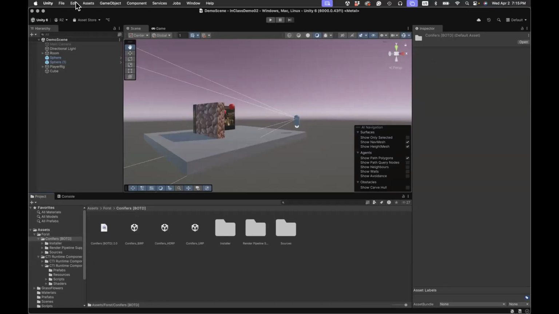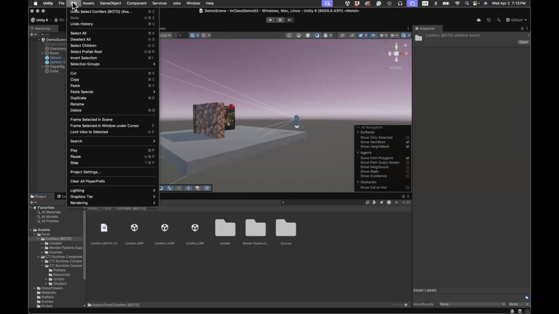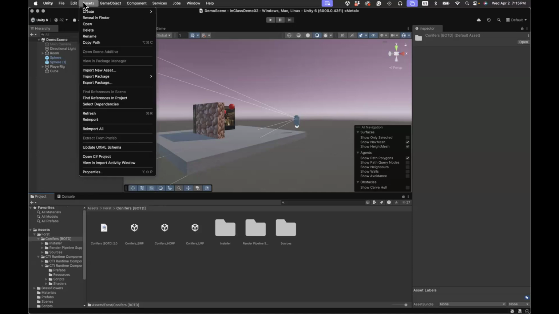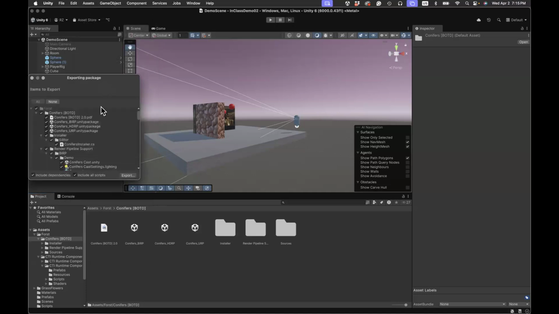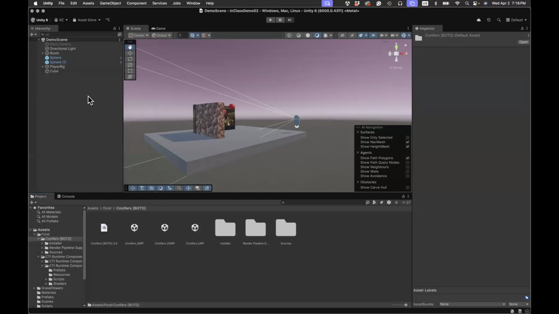So if I go to, it should be under Assets, Export Package. If I wanted to export this entire project as a package, I can go ahead and do this and then make it available to people. I tried to do that, and for some reason the Cinemachine was broken, and so it didn't work. So I ended up zipping the entire project. But in general, that's how these packages are exported.